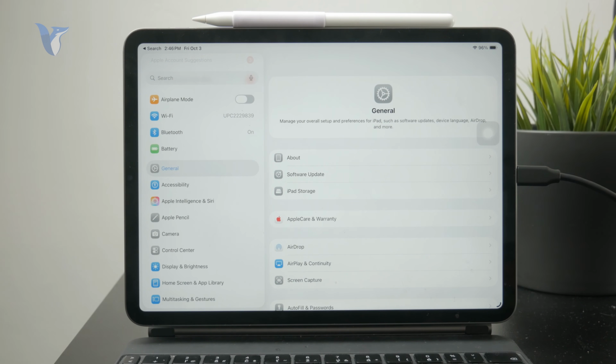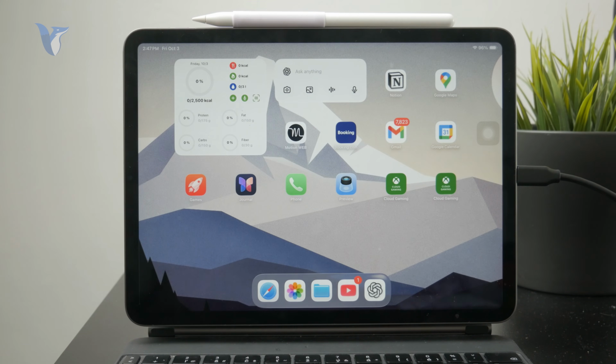So I hope it makes sense. These are the ways you can get the App Store back onto your device if it's a school or work iPad. That's how it works.